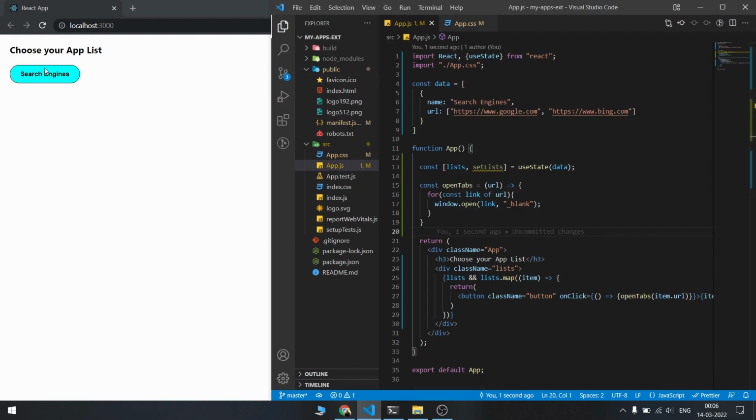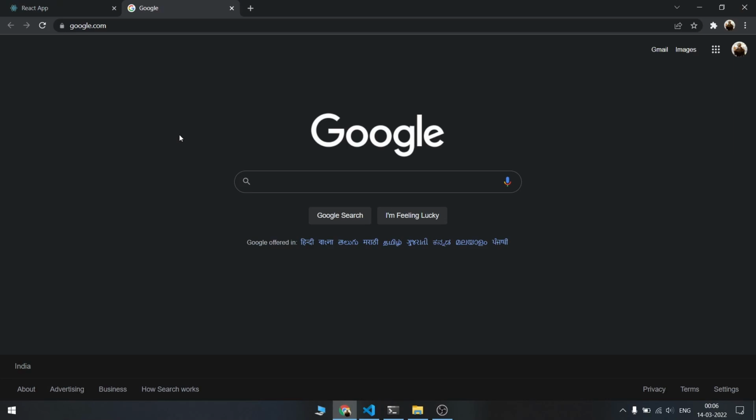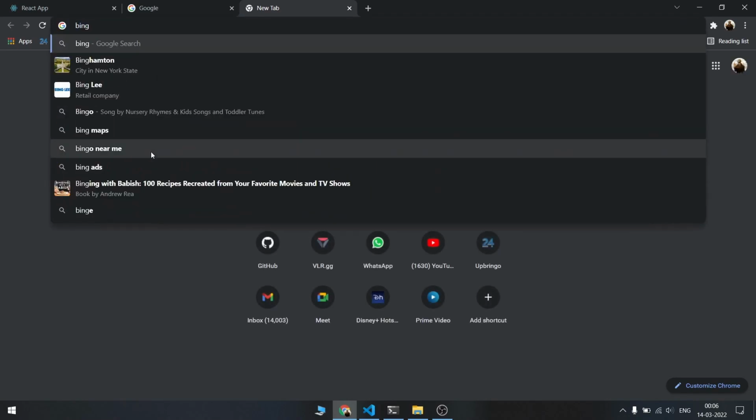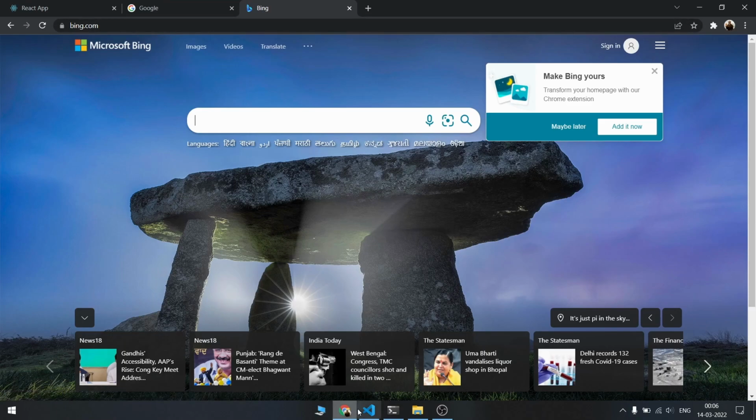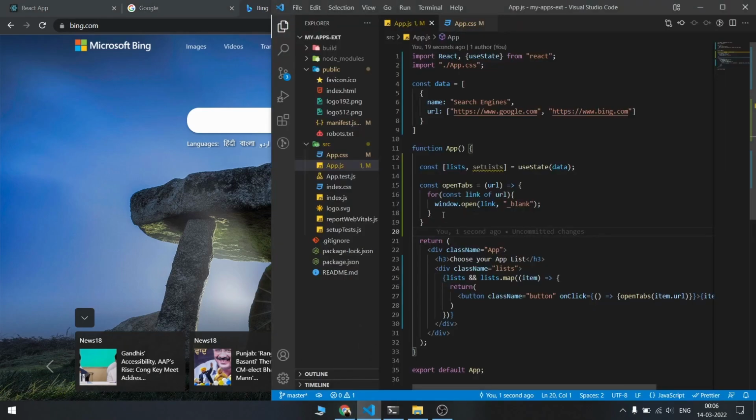So if you click on this, well, Google opens, but not Bing. I think, well, I don't use Bing much, so I don't know the URL, but it is correct. Okay.